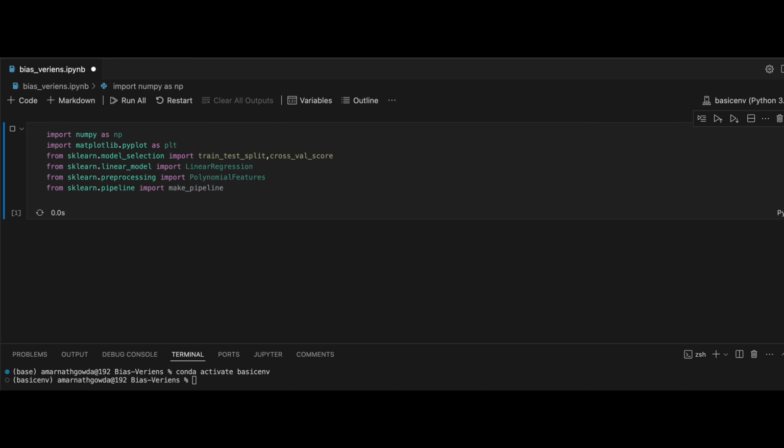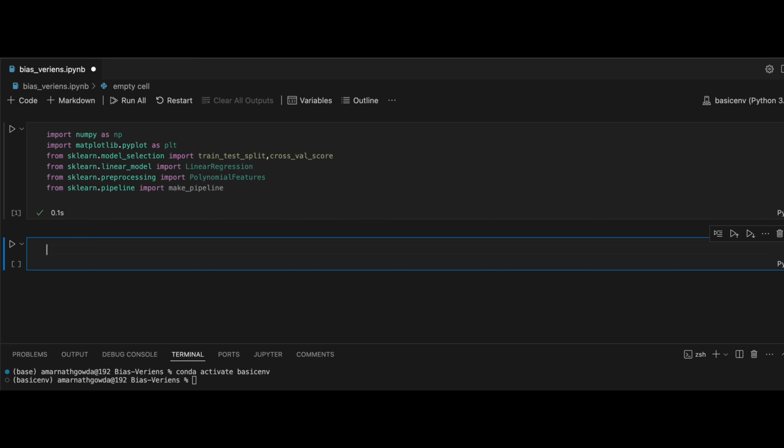Let's execute. Okay, so we start by generating some synthetic data. What does that mean? Well, instead of using real-world data, we are creating our own data for testing. Let's check it out.